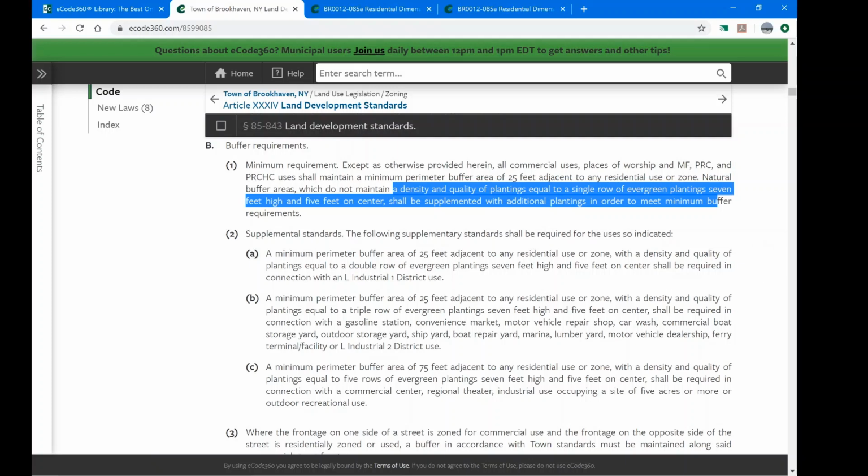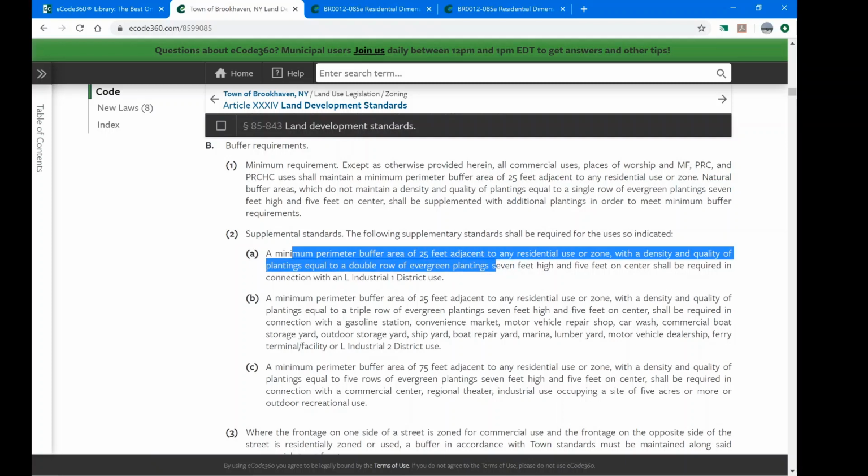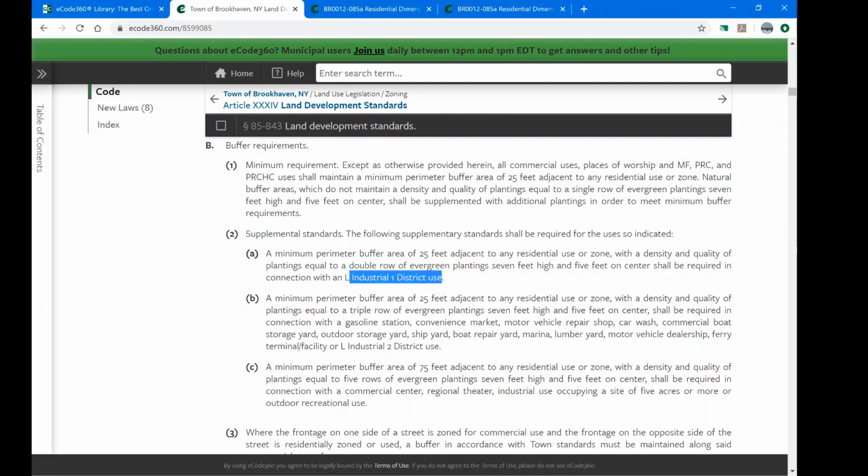There's other buffers as well. If you have, and these are always next to a residential use, if you have an L1 district, okay, that's light industrial, you need to provide evergreens in accordance with two rows of evergreens, 7 feet high, 5 foot on center. So that's one evergreen every 2.5 feet of perimeter.